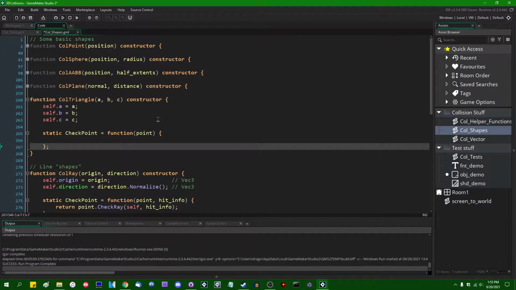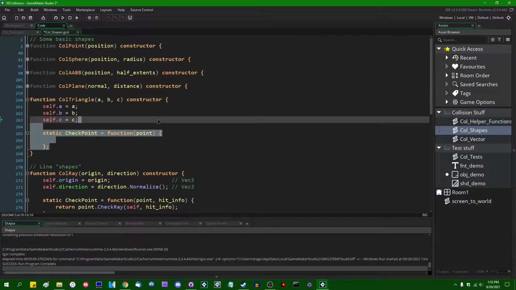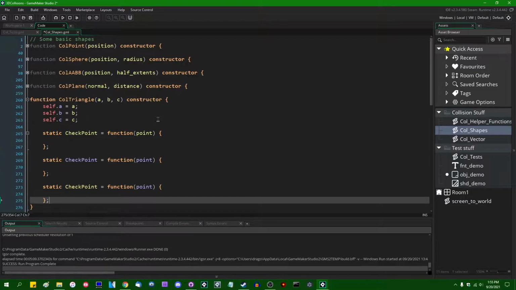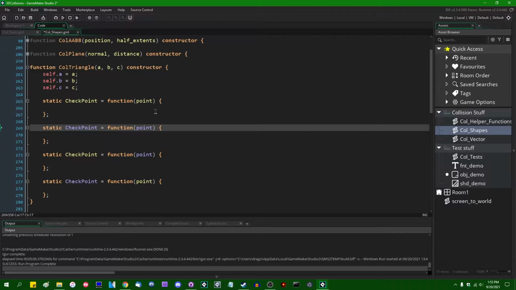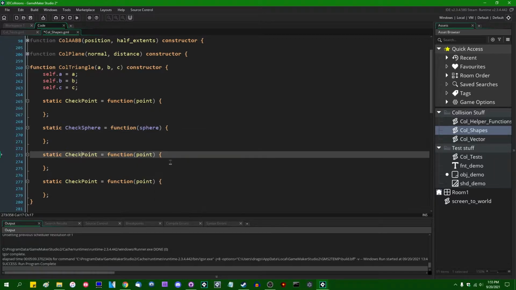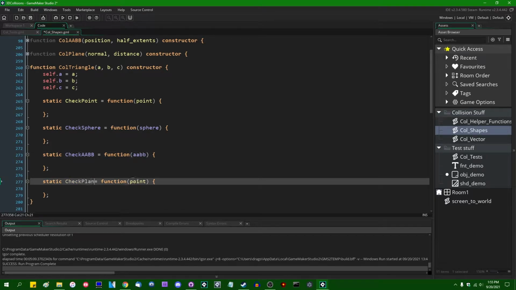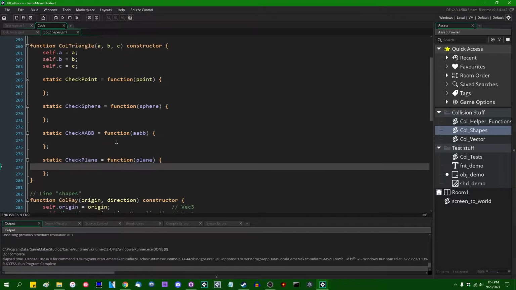I'll fill in the body of that function momentarily. Next, we're going to do something that should look very familiar to those of you who have watched the first 8 or so videos in the series. Check sphere. It's going to be a function that takes a sphere as a parameter. Check AABB for the axis aligned bounding box, and check plane for the plane, checking collision between a triangle and a plane.